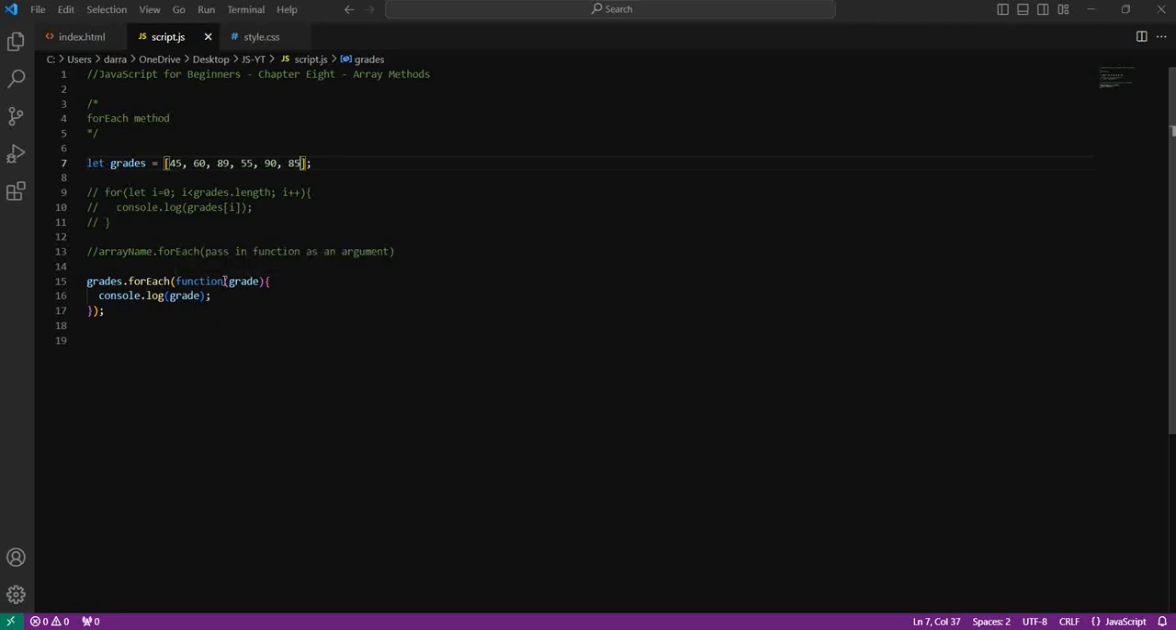Now, what you can do as well is you don't need to do the function keyword. You can just pass in an arrow function. So you can have grade like so, and then just do your little equal sign chevron. Okay, so that will still work, and this is very popular syntax.